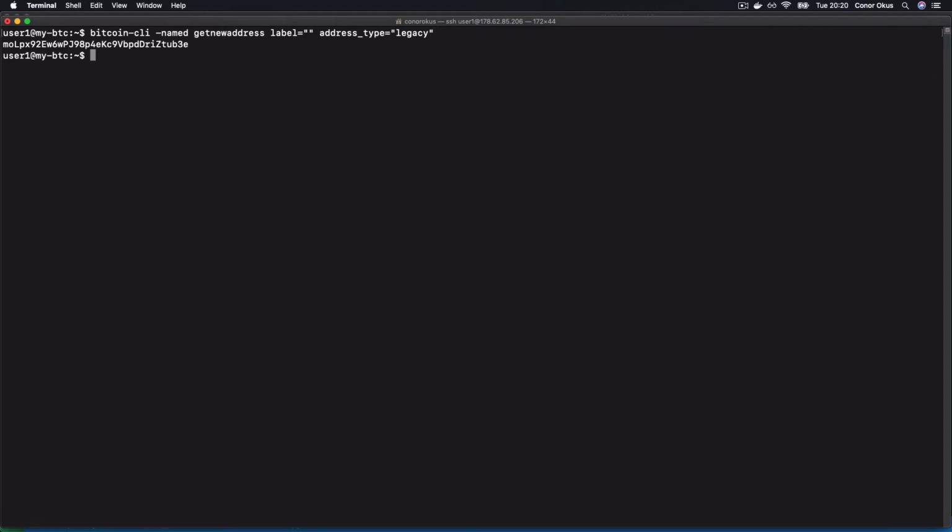and press enter. And then it does exactly the same thing as what it would if we didn't have the named flag, but we knew what order to place the arguments in. So this is just a nicer way to get a bit more clarity about what it is you're actually sending in these arguments. So let's try and do a raw transaction using named arguments.